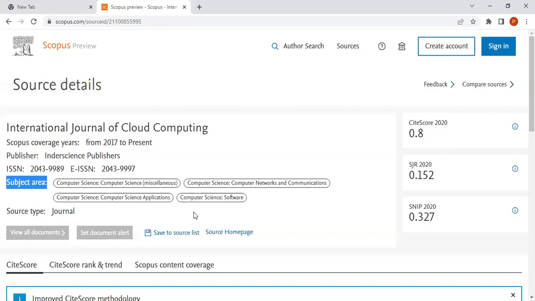So make sure that whenever you are going to submit your paper to any journal, you check the subject area the journal is looking for. If that is mismatching, then don't submit. You might lose your time, because most journals go only by the subject area.